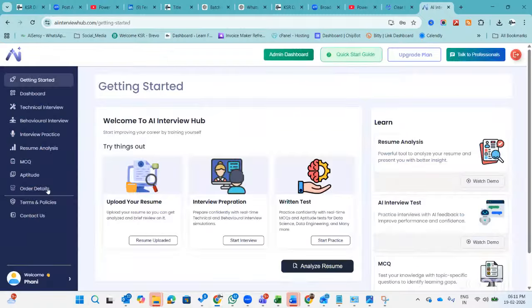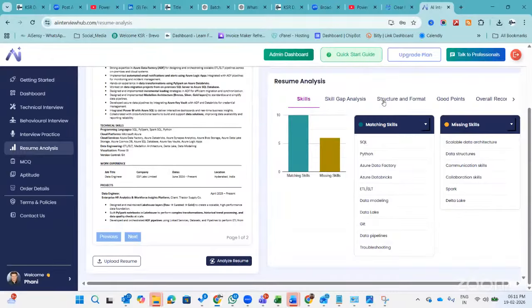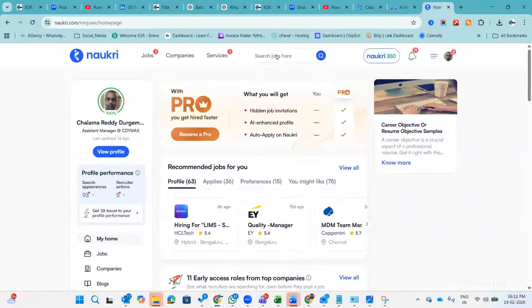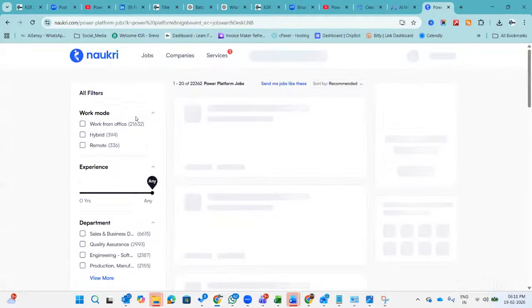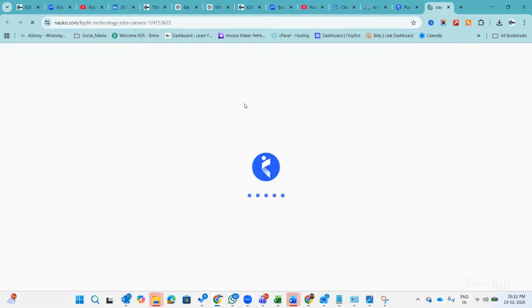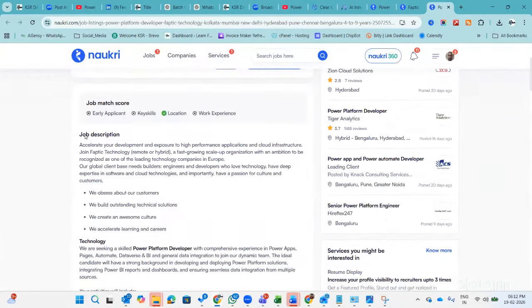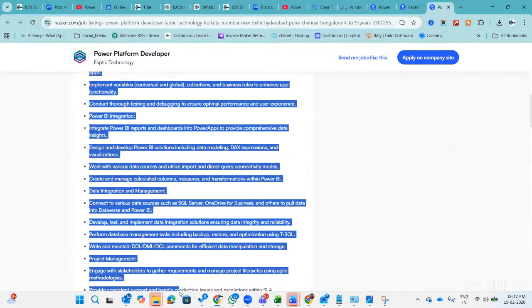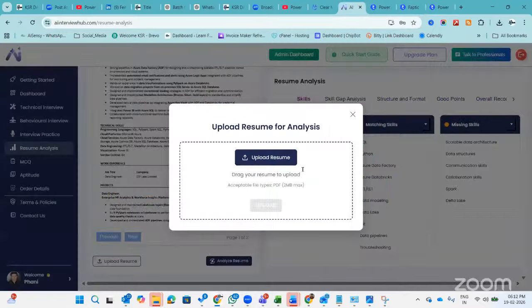Does anyone have a Power Platform resume now? We can analyze your resume and compare it with any company's JD. For example, I will go to Naukri and open any Power Platform related job. Okay, it's a Power Platform developer, 4 to 9 years experience. Take this company's JD. Okay, I am copying it here. Upload resume.